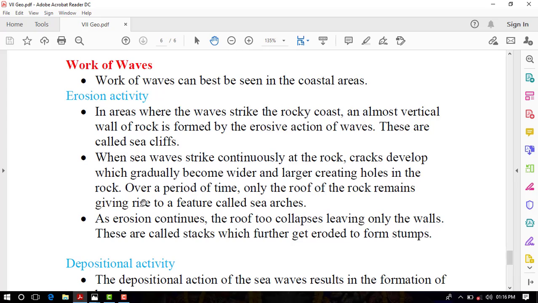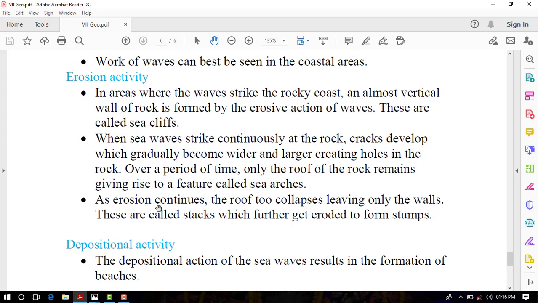Clear? And when sea waves strike continuously at the rock, cracks develop which gradually become wider and larger, creating holes in the rock over a period of time. Only the roof of the rock remains, giving rise to a feature called a sea arch. Then as erosion continues, the roof collapses, leaving only the walls. These are called stacks, which further get eroded to form stumps.